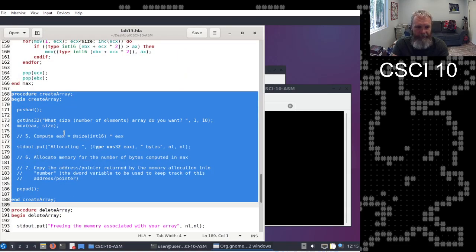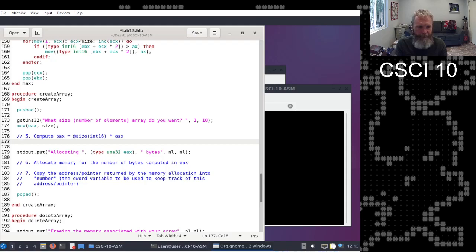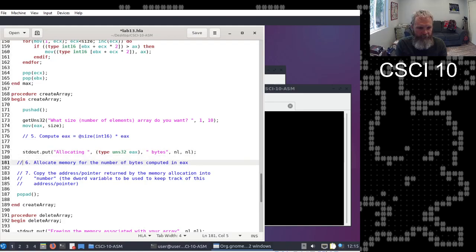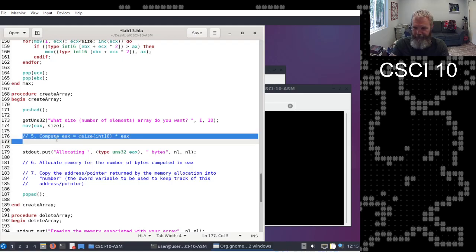Create array. So this one kind of tells you already what we need to do. Hold on, I'm just prettying up the tabs before we continue on with this. Okay, so number 5.